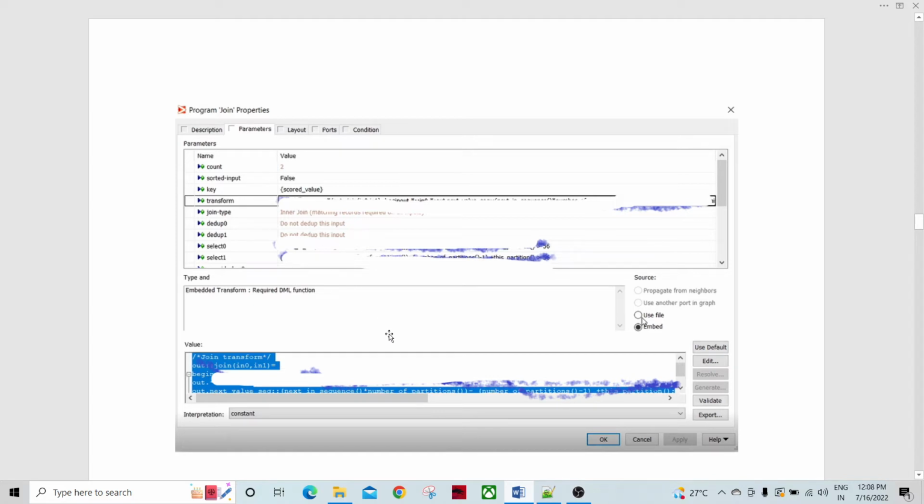Normally in the parameter section these properties would be there: propagate from neighbor, use another port in graph, use file, embed. But in most cases, we do not use these properties. We just use these two properties, use file and embed, for a transform parameter. We know that a transform can be embedded, and can also be used from a particular XFR file. So in those cases, we pick and choose depending on whether we want to create the transform in a separate file and use it here.